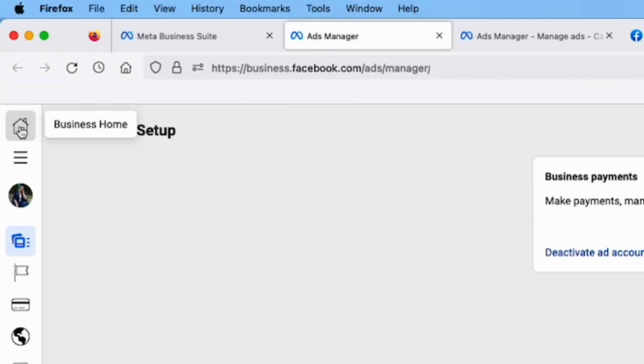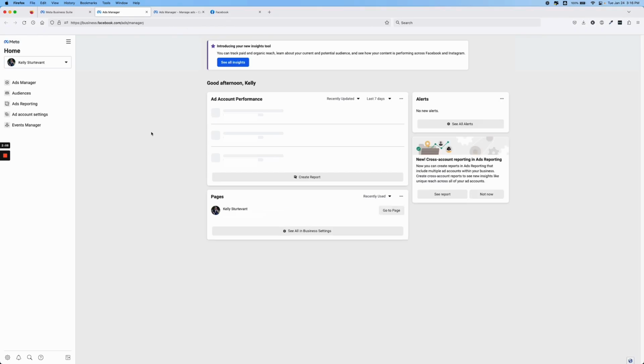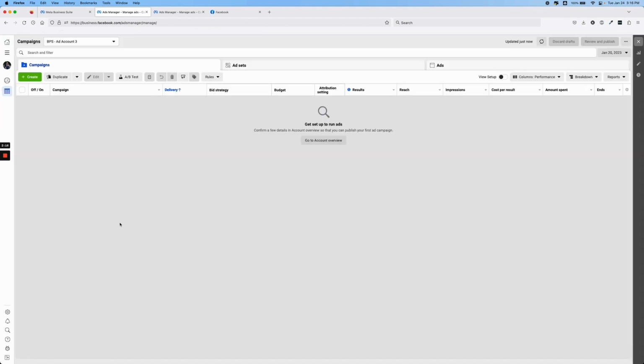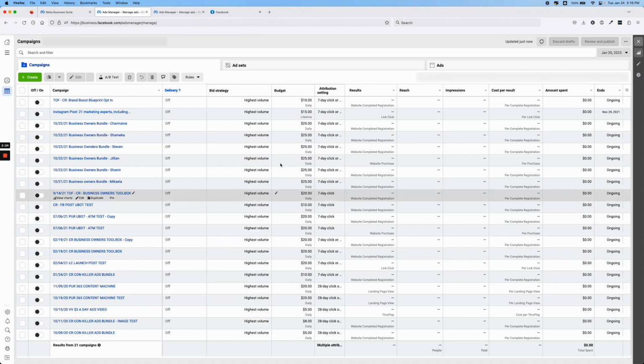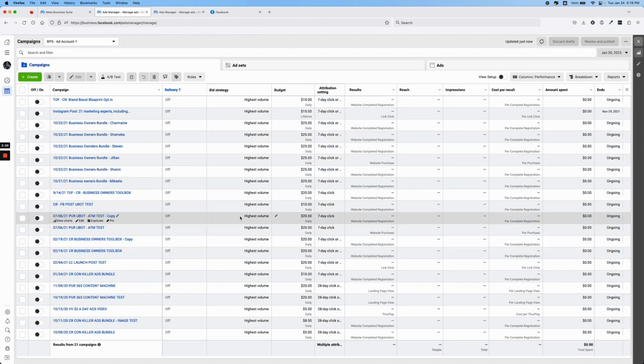Otherwise, you can just go to business home, and it will look like this. And you'll see here on the side, this is ads manager. And this is actually what your ad account will look like in varying ads that you have. So for instance, I can show you, in this sense, you'll see that this is where I run all my ads for my business going forward.